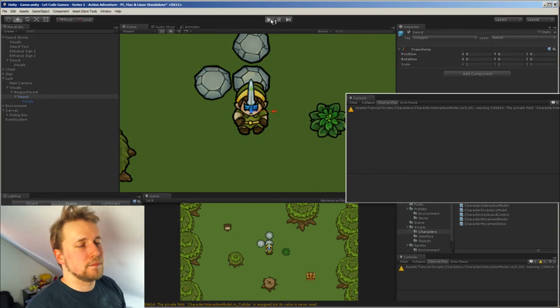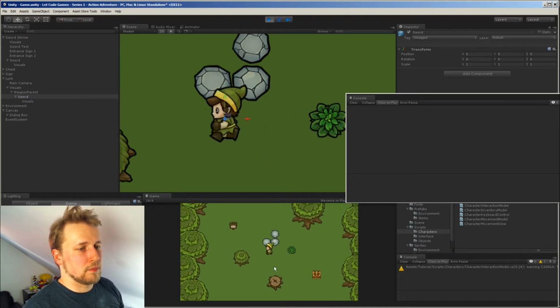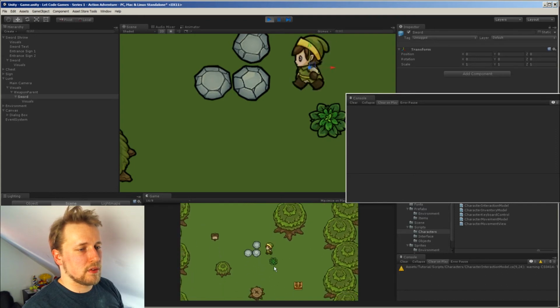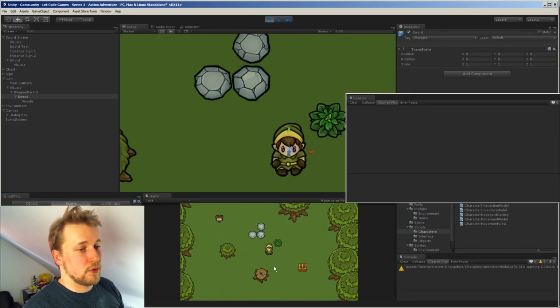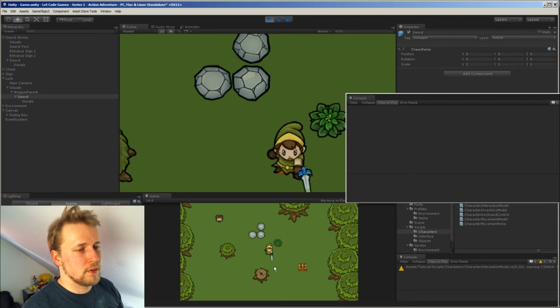Press play again. And there you go. We don't have a sword in the beginning, and once I hit space, at least for the down animation for now, our attack animation gets played. And I think it could be a little faster, I guess.